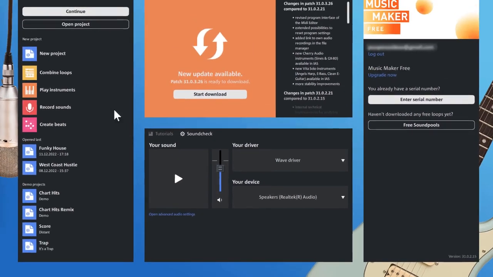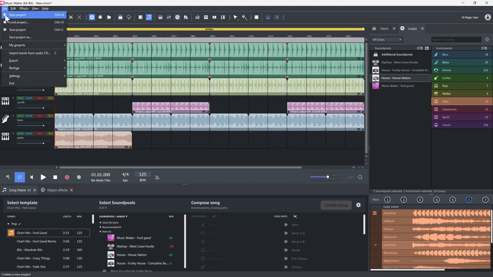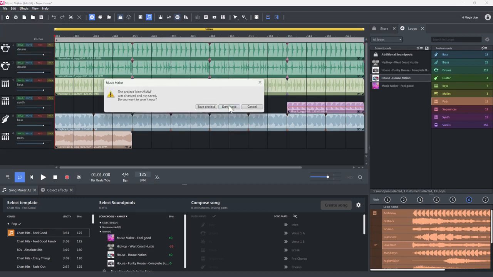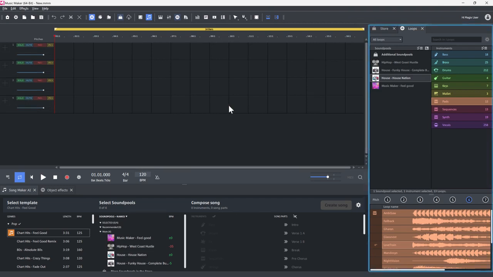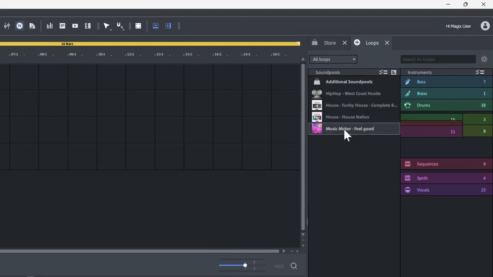Now let's get started. First, create a new project and make sure that the loop section is displayed. You can toggle this by pressing L on your keyboard. Choose your desired sound pool from the list to view its instruments. Here I choose Music Maker, Feel Good.